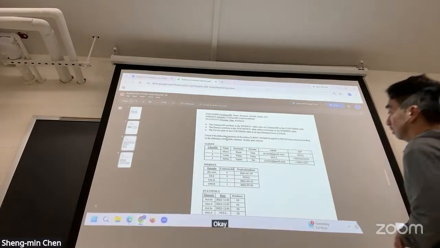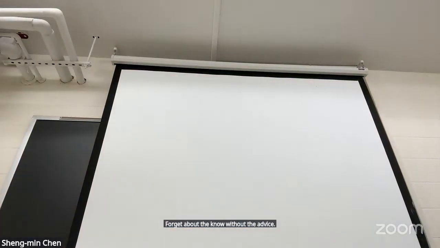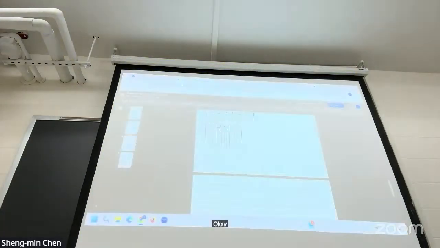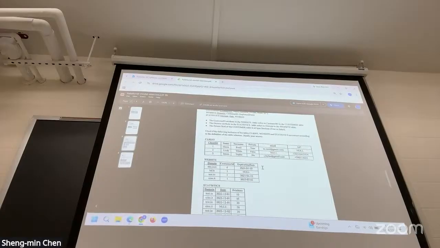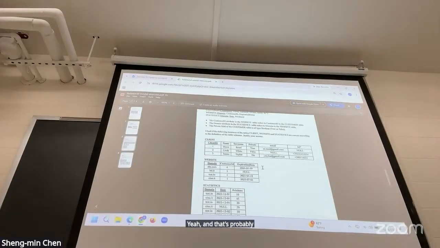Okay, so forget about the null. So the mismatch of customer and client. Yeah, that's probably a mistake, a typo, but it's wrong regardless.